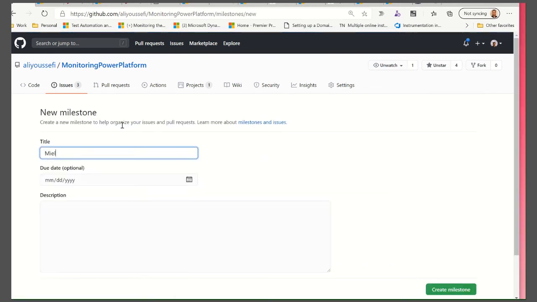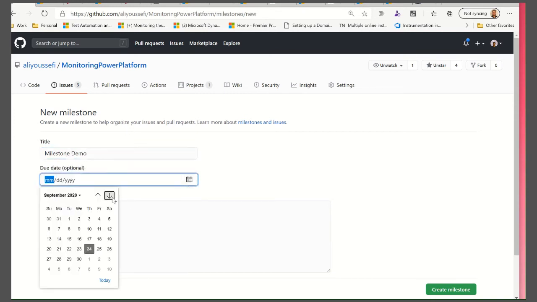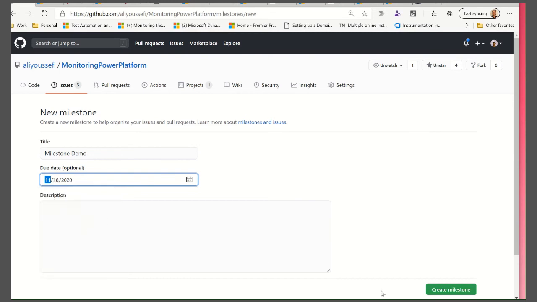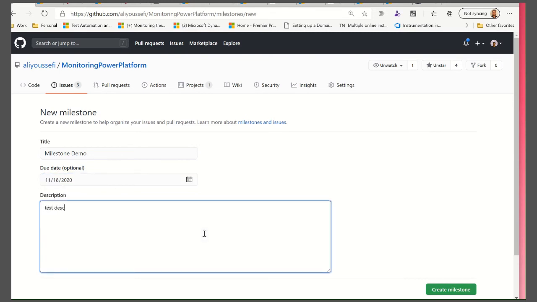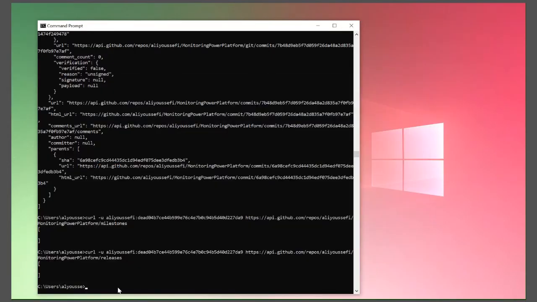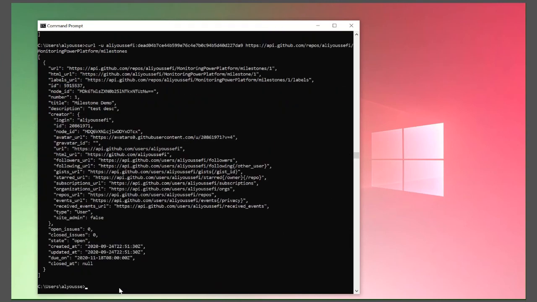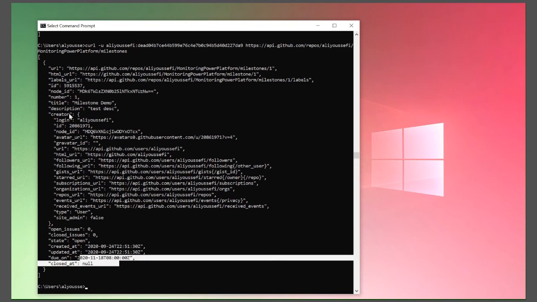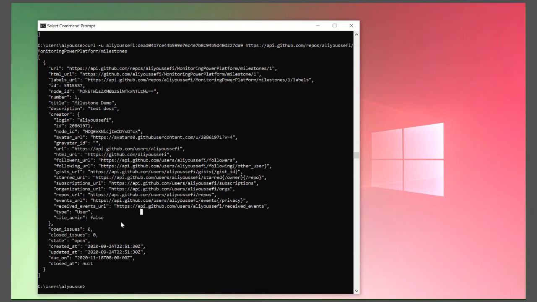Say milestone demo, and we'll give it a date. Let's go with November 18th and test description. And we'll create our milestone that's due on the 18th. Let's try this again. Oh, and now we have the updated date, created on, which is here, due on the 18th, and the name of it. So this is helpful if you wanted to track milestones for maybe popular repos that you're interested in here. Same with releases as well. So that concludes the demo. So thank you.